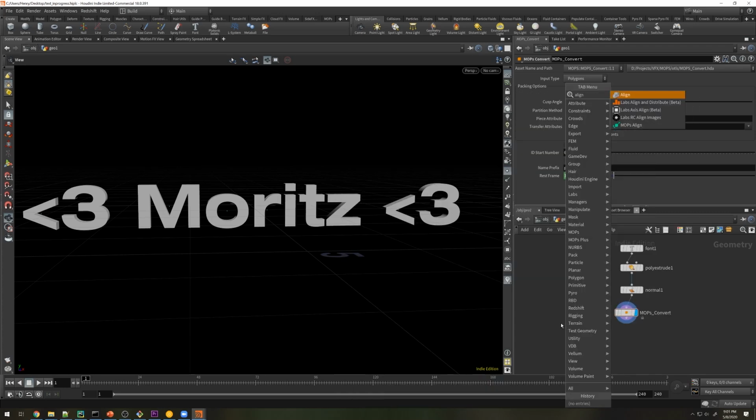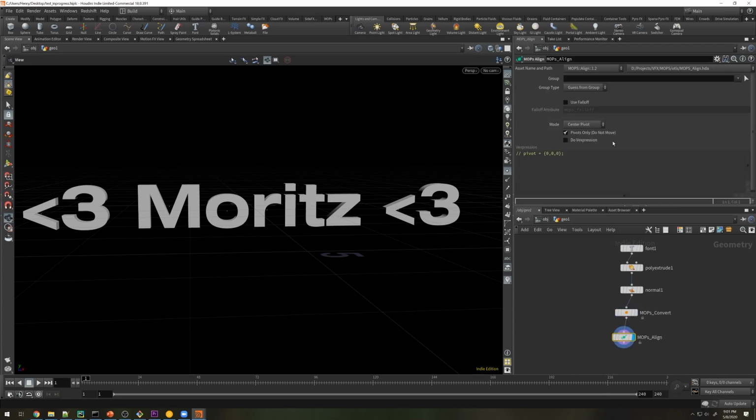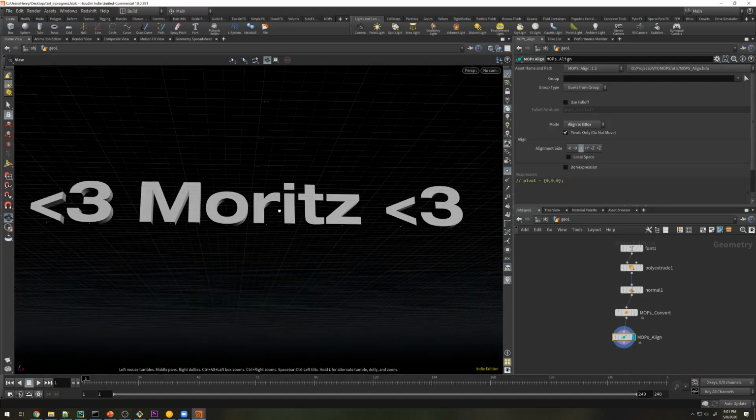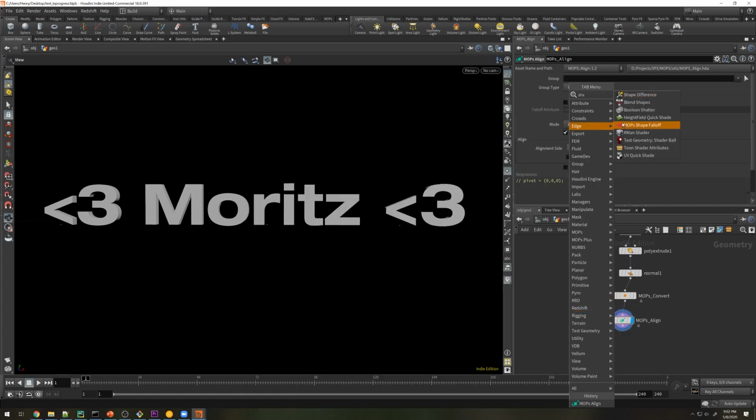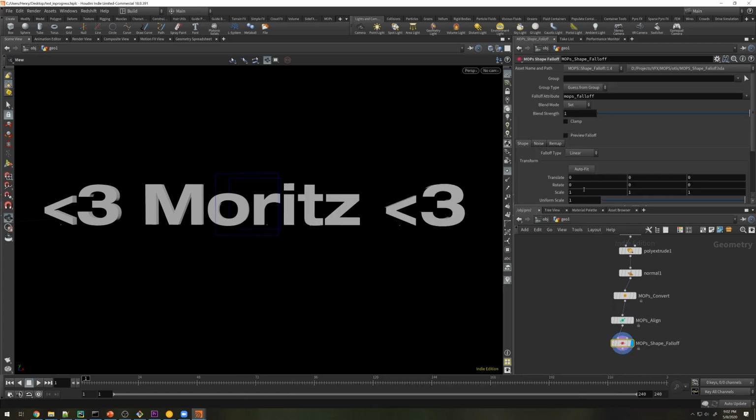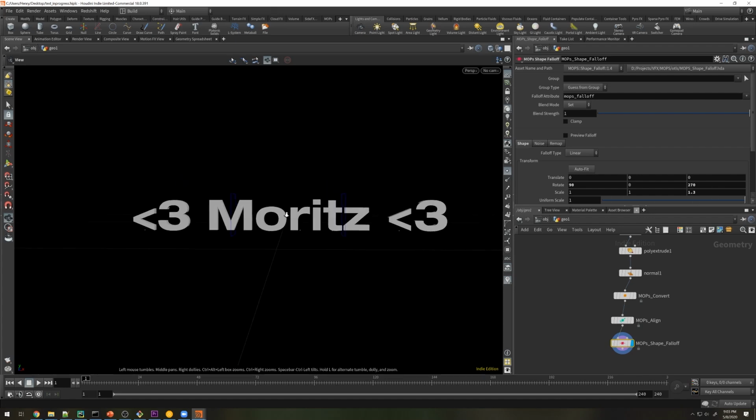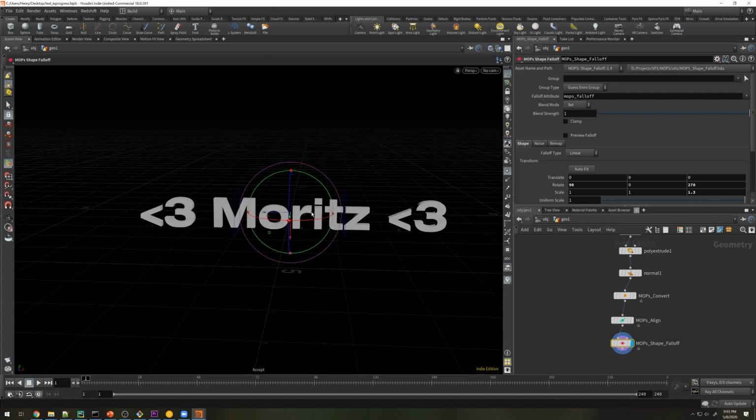Instead, I have MOPS Align, which will do all that for you. I can just set the mode from center pivot to align to bbox, and the default is -y, which means everything will be aligned to the baseline. Next, I'm going to animate a falloff that sweeps across. I'm going to use a shape falloff. I'm going to rotate it into position and then scale it up a bit. And now I'm going to keyframe it, animating across these letters.